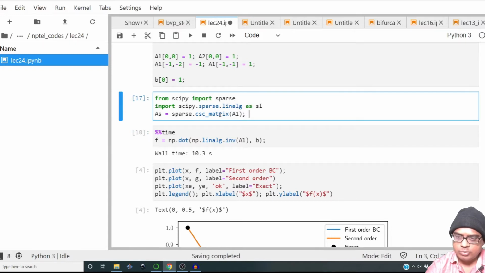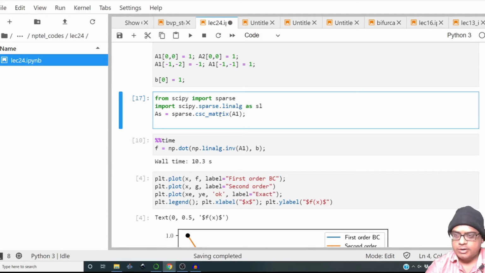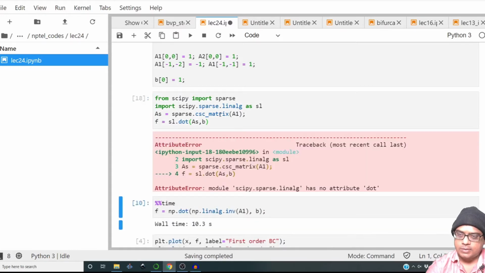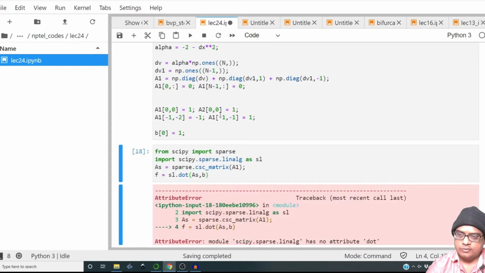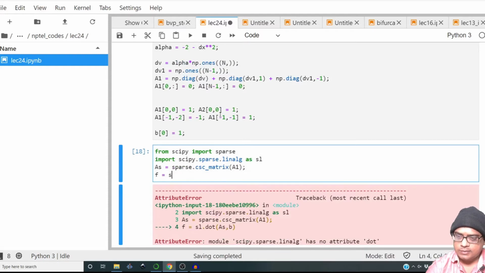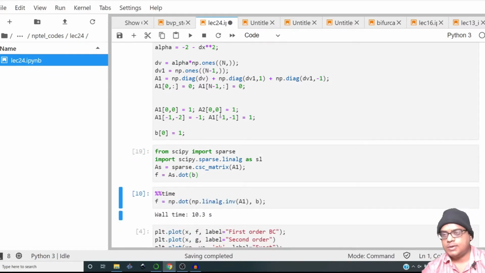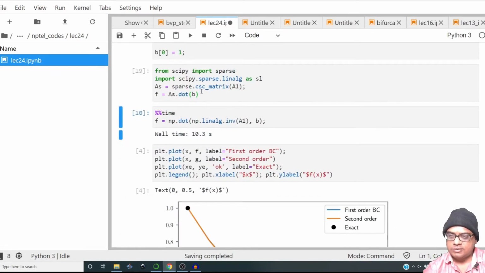Alright, so we've imported the sparse.linalg module, and now we're going to take a dot product. AS is already of CSC format, so now we can write F equal to SL dot dot AS comma B. Sorry, it should be AS dot dot B. So that's the way of achieving this dot product.